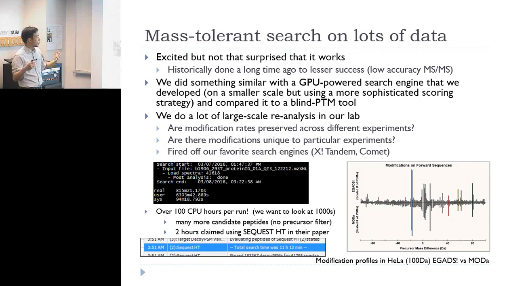Are these modification rates preserved across different experiments? Common chemical artifacts like oxidation, or even biological ones like phosphorylation, are they similar in all these different experiments? Are there modifications that are unique to particular experiments?